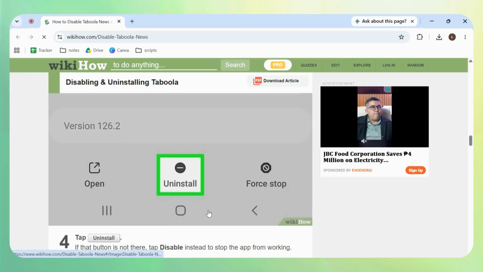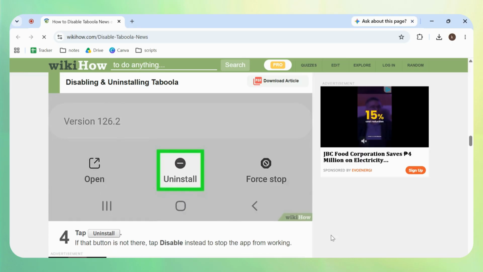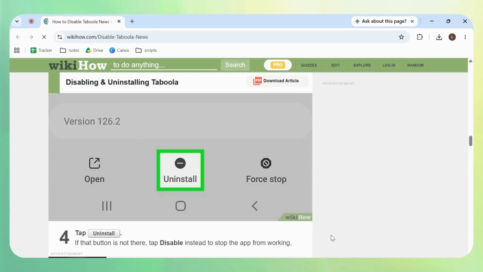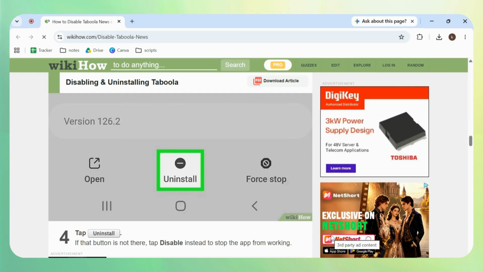Once again, if the uninstall button is grayed out or missing, the app is likely integrated into your device, so disabling it and turning off the Live Lock Screen feature is the supported solution. Once everything is set, Taboola News will either be removed from your phone or disabled, and Taboola Stories will no longer appear on your lock screen or as an active app, depending on what your device supports. Following these simple steps makes removing Taboola News from your Android phone quick and easy.